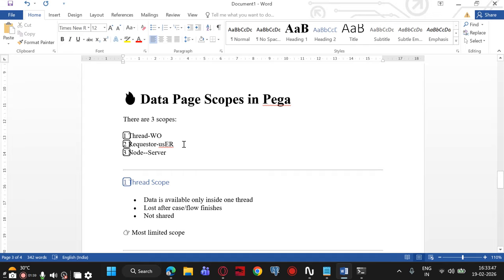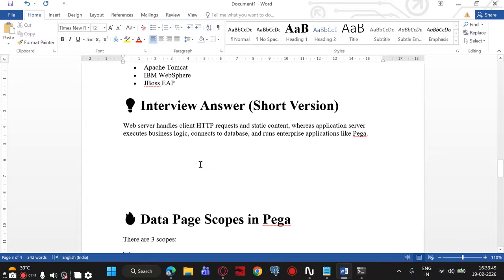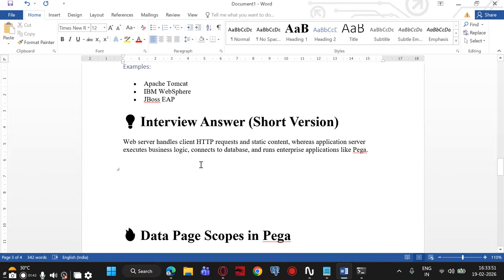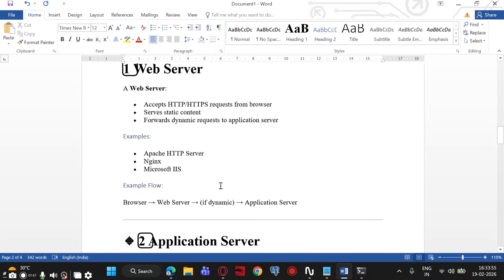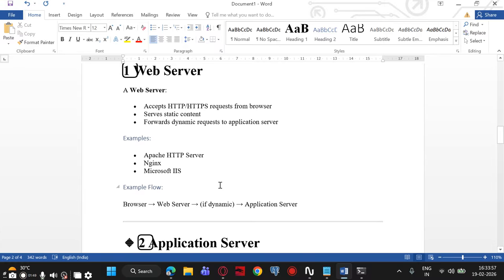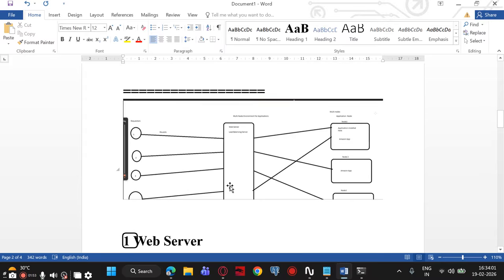Okay, let's discuss node first. How many types of nodes are there? There are two types of servers. One is application server and another one is web server. What is web server and what is application server, you need to know first. If you see this diagram, you will understand. Actually, applications are installed or deployed into the application servers, not into the web servers.